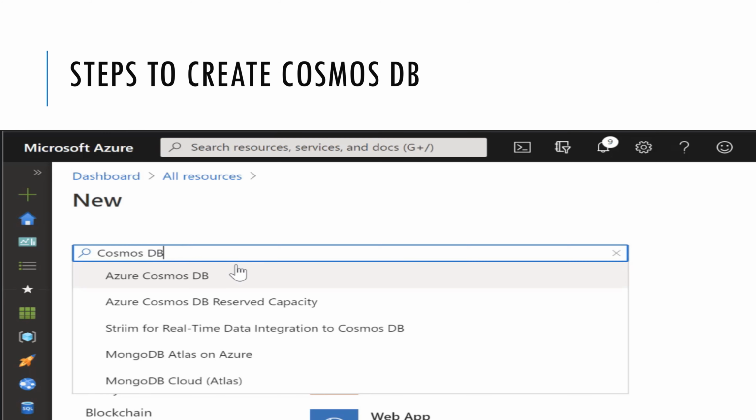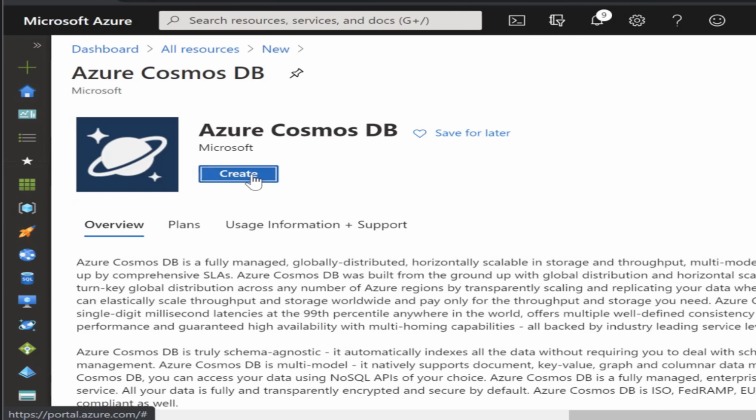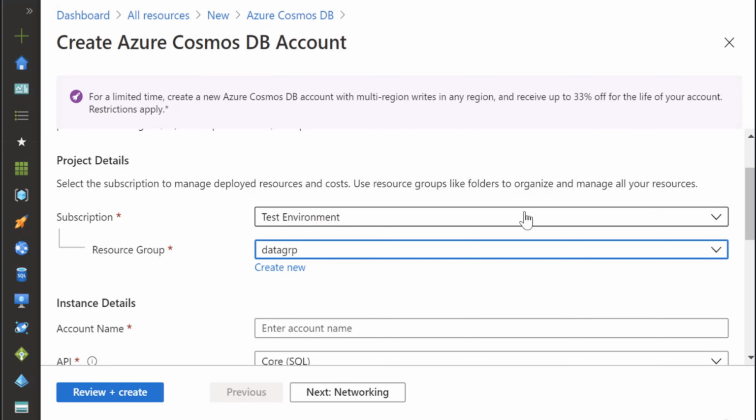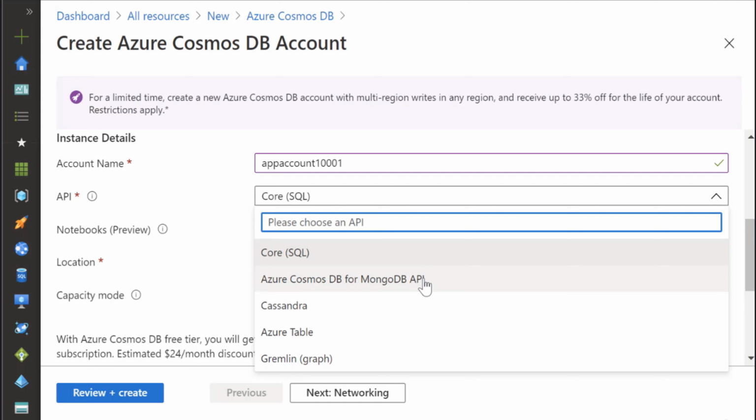Further, we will check the steps to create Cosmos DB. So in the Microsoft Azure console, we will search for Cosmos DB as shown in the below picture. We will click on the create button. After clicking on create, we will be redirected to a different page in which we have to provide subscription details and resource group. After that, provide a unique name to Cosmos DB. After that, we have to select the API that we are going to use in Cosmos DB. In our case, we are using Core SQL.